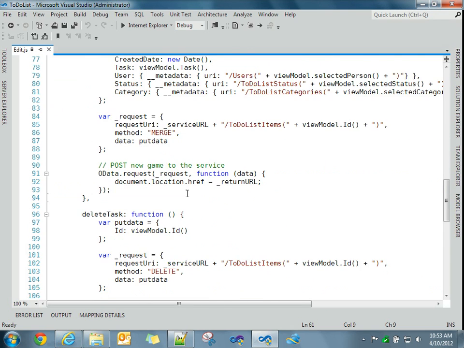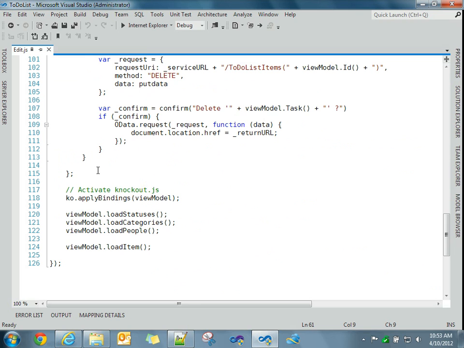We'll come back to update and delete in a second. After that we'll look at those two functions. But then, standard pattern again, we apply our bindings. We then execute our functions to load our statuses, categories and people. That's going to make those service requests and then bind the values we get back to the drop-down lists on our edit screen. And then the last thing we're going to do is load our specific data item. Okay, so let's save this and let's go back and see what this looks like.